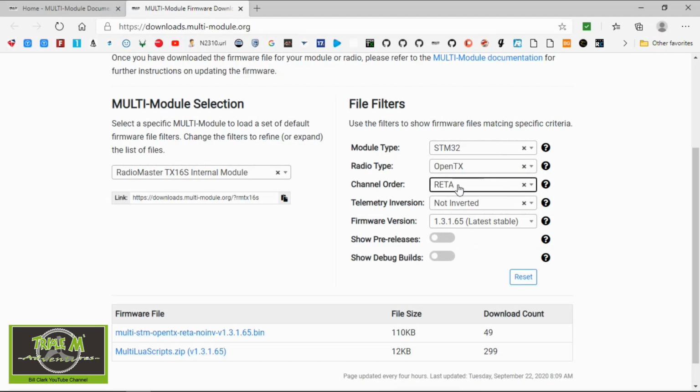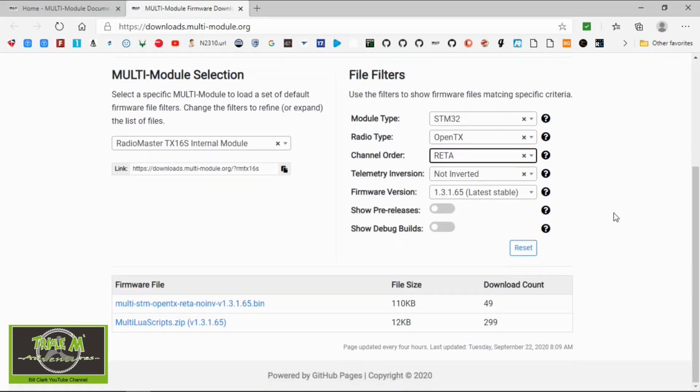Now, my channel order is RETA. So I've picked that one. I use that on all of my radios, so I want to keep them all the same. And it shows us the latest stable version, which is 13165, which I know this radio doesn't have. It's about 5 or 6 versions before this.